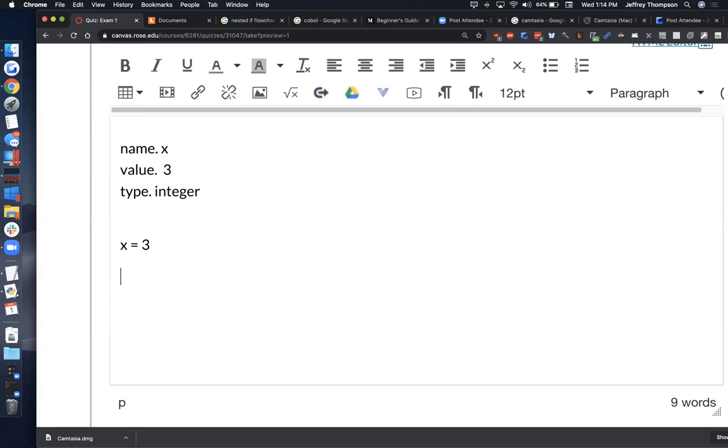And if you have the statement y is equal to 3.3, then the name of it is y. The value is 3.3, and it's not an integer anymore, it's a float.